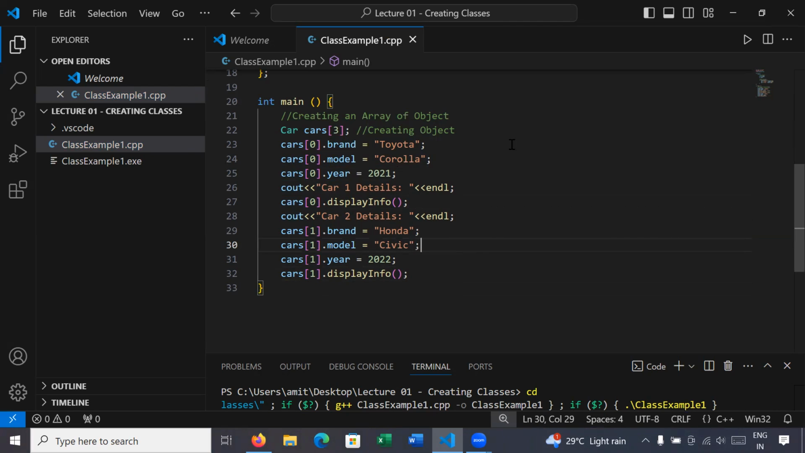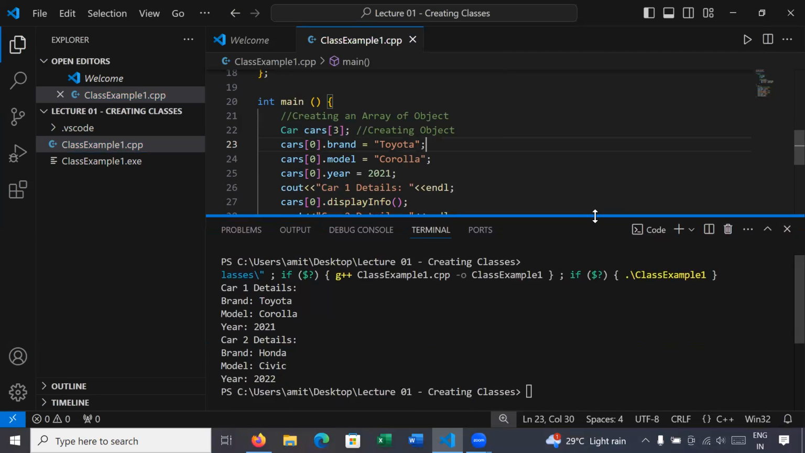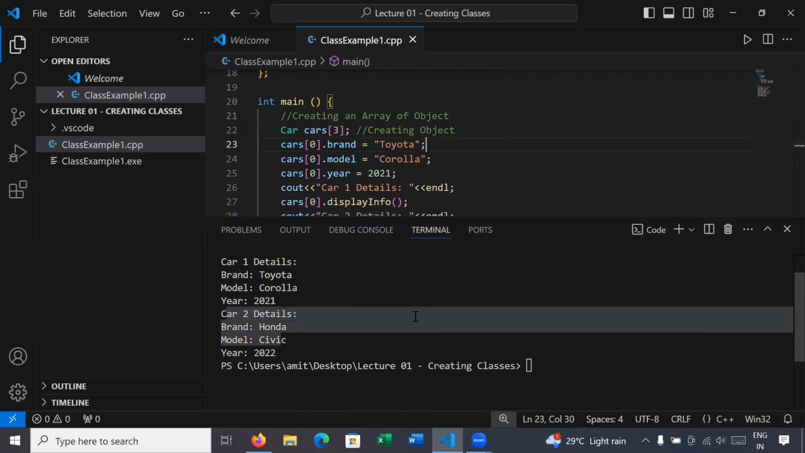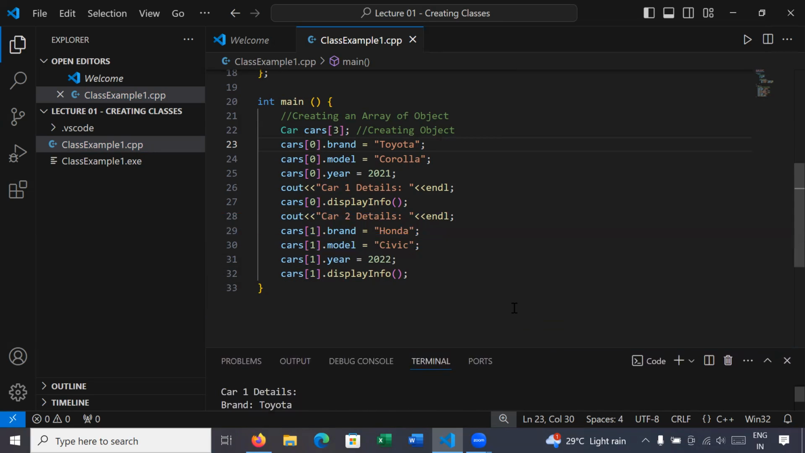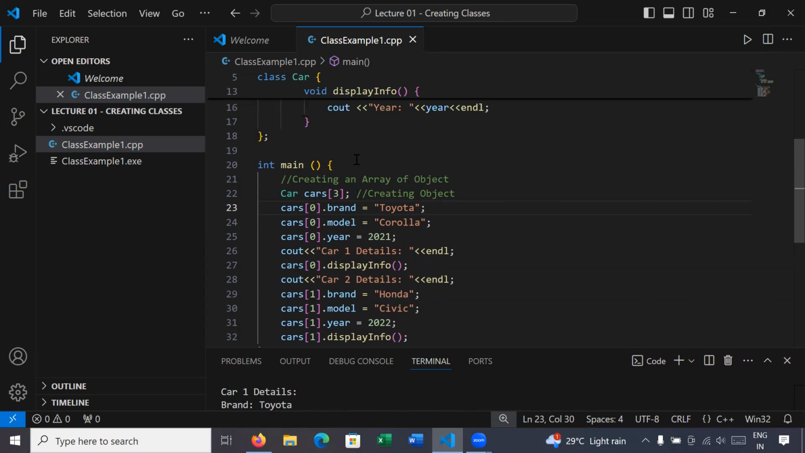Let us save this program and see the output. Again, you can see it is showing the same details, car 1 details and car 2 details. So this is a way you can use an array of objects. What we are doing here is setting the data members manually, like cars 0 dot brand.